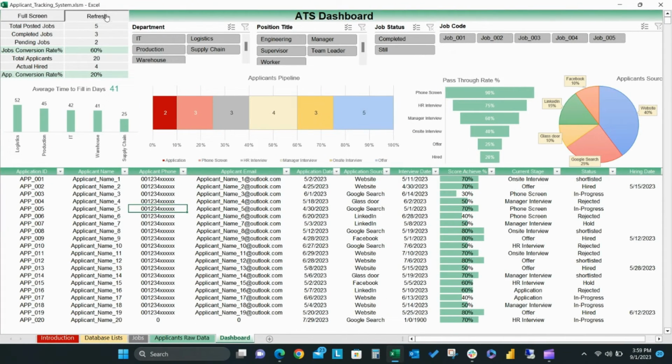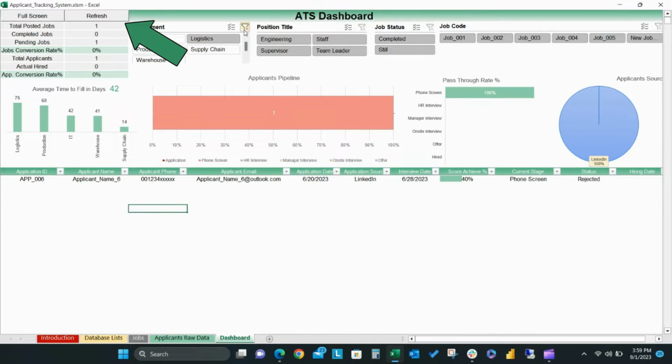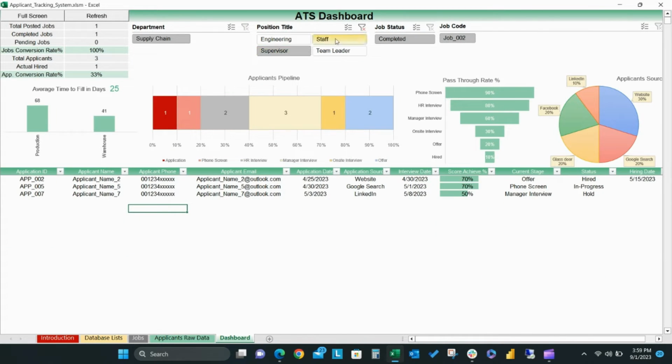To incorporate all of the details that you've tracked on your dashboard sheet, all you'll have to do is click the refresh button and all applicants and job data will be updated in the charts.